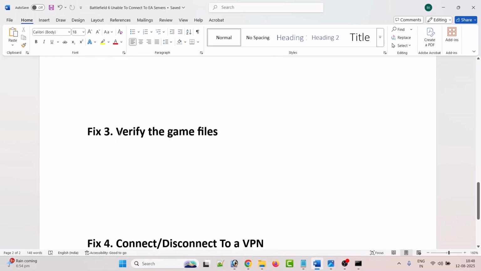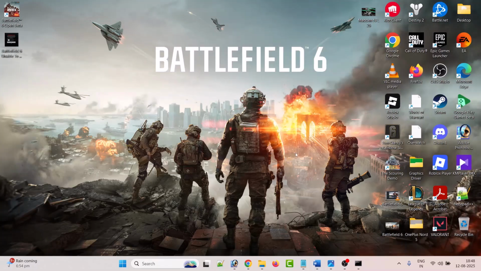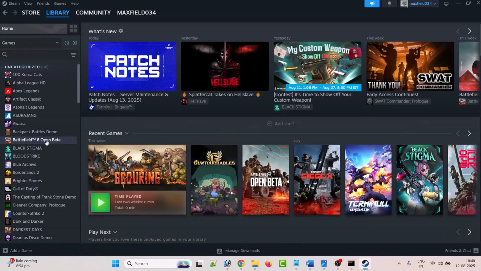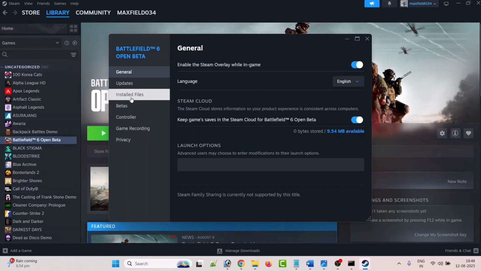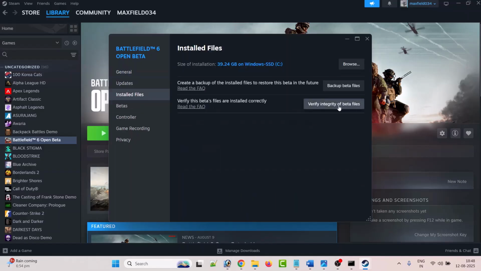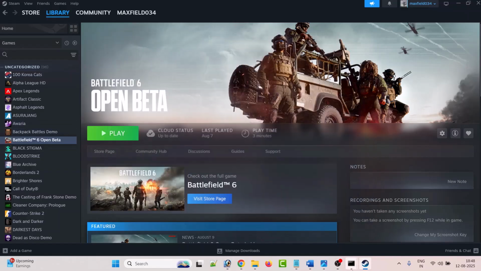Third solution is to verify the game files. To do so, open Steam, go to library, right click on Battlefield 6 and select properties. Go to install files, click on verify integrity of game files, and then launch the game and check.